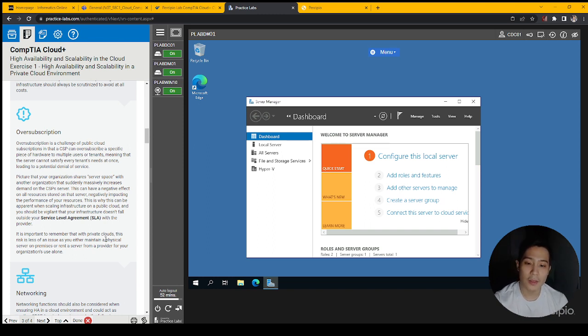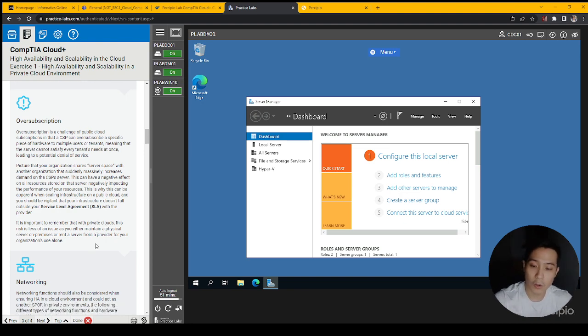This is why this can be apparent when scaling infrastructure on a public cloud, and you should be vigilant that your infrastructure doesn't fall outside your service level agreement with your provider. Now, it is important to remember that with private clouds, this risk is less of an issue as you either maintain a physical server on premises or rent a server from a provider for your organization's use alone.